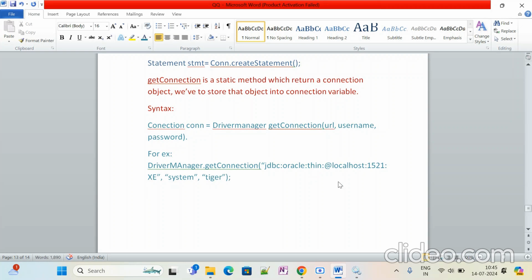Okay, so this is the way we establish the connection between our Java program and the database. So what is the next thing you have to do? We have to execute the queries. Okay, to send your queries to the database, we need one more object, right?